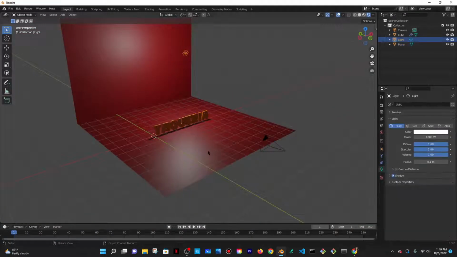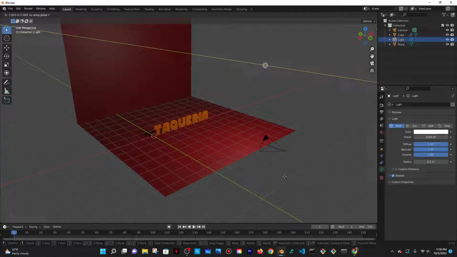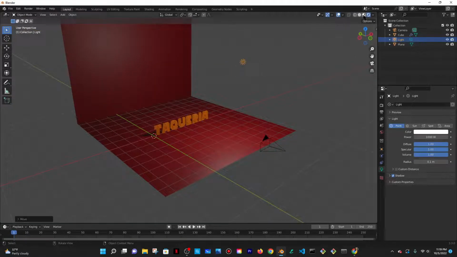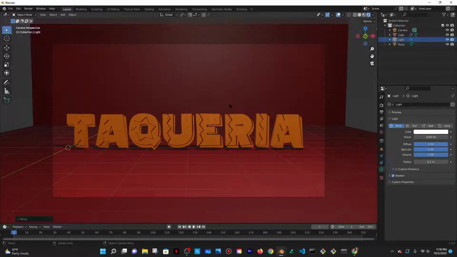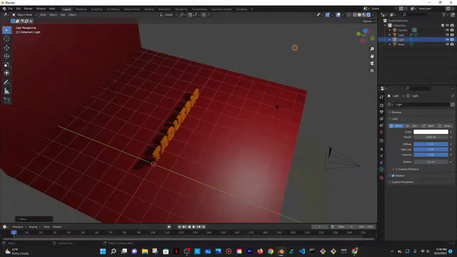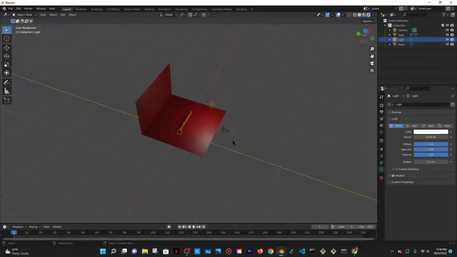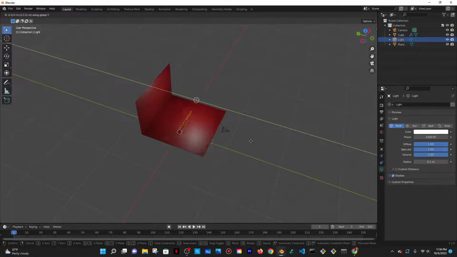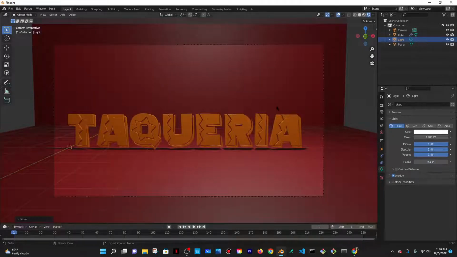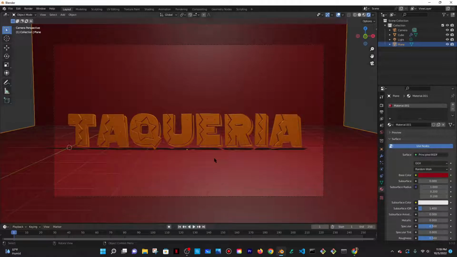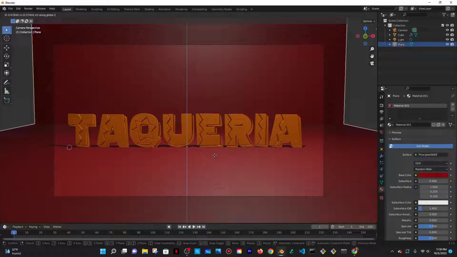To fix this, I would actually go and move the light and just do G Y to move it on the Y axis, which is the green line. 0 to kind of get that view back, and I think that's good. I could always move it a little bit closer. Maybe that's good. And then move the backdrop a little bit upwards. So G and then Z. Kind of move it here.